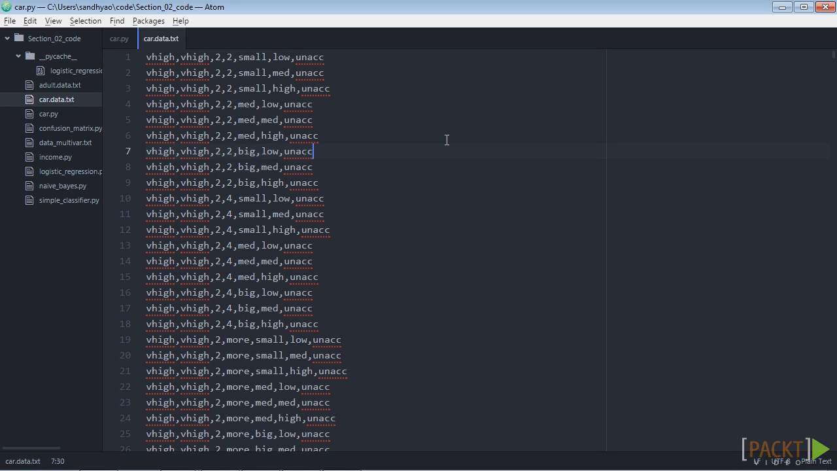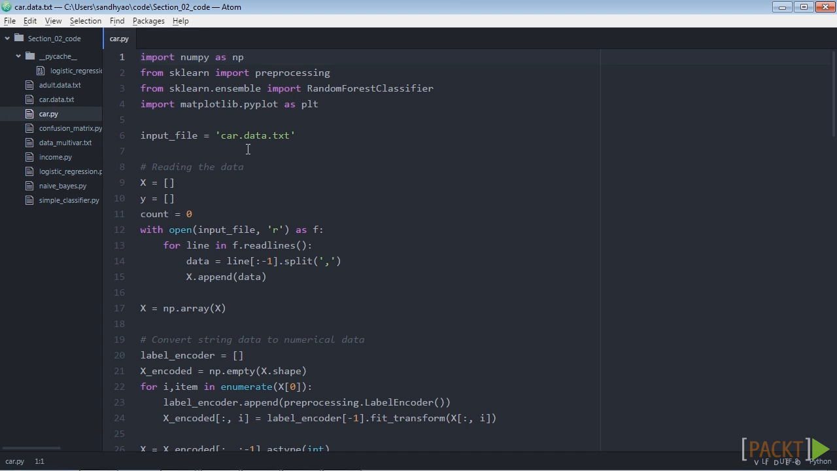So given that each line contains strings, we need to assume that all the features are strings and design a classifier. In the previous chapter, we used random forests to build a regressor. In this video, we will use random forests as a classifier. So let's see how you can do this. We'll use the car.py file that we already imported to you as a reference. Let's go ahead and import a couple of packages. These are the packages you need to import.